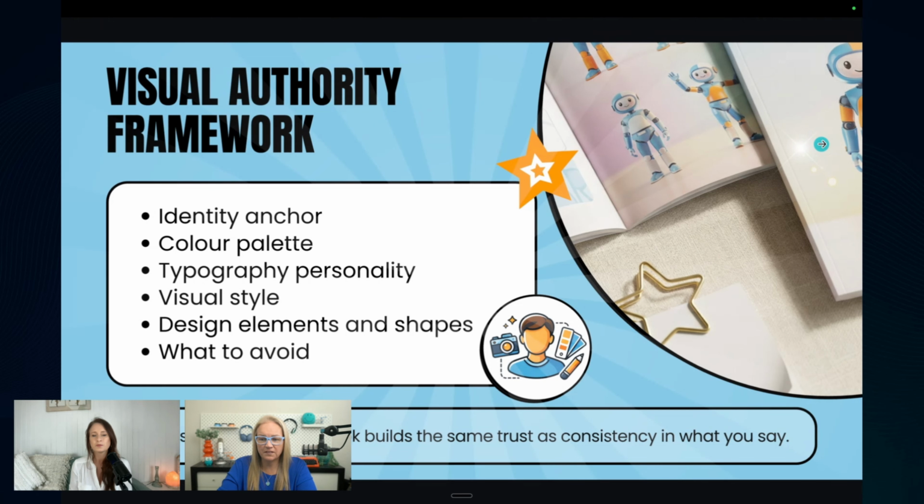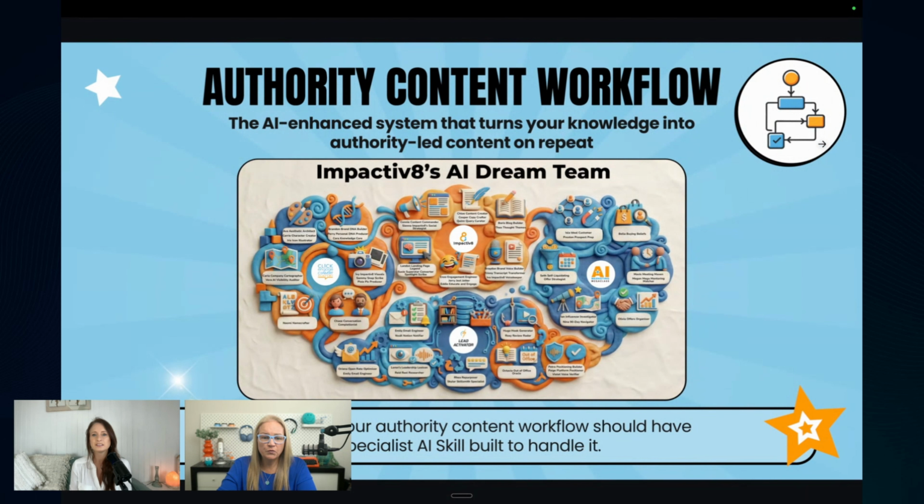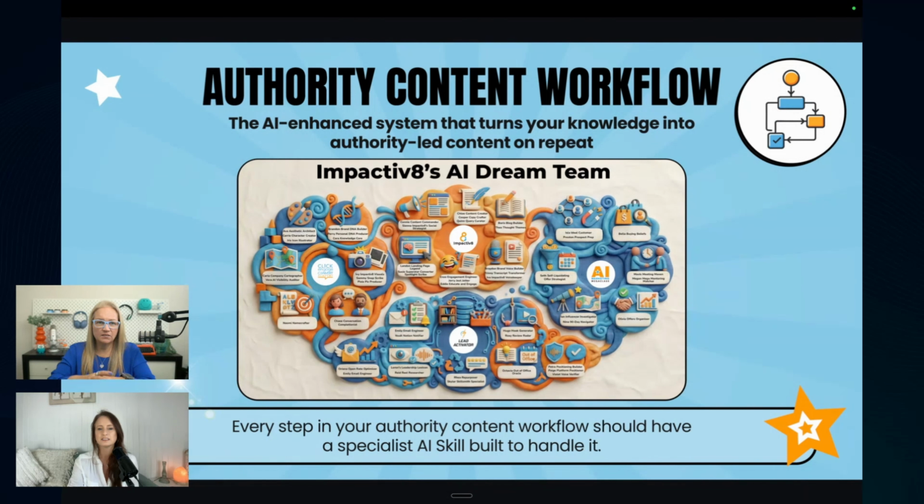Yep, definitely. That is the next step. So the authority content workflow is basically an AI-enhanced system that turns your knowledge into authority-led content on repeat. As we said, it's the third layer in that authority engine, and it's where everything starts to come to life. I've broken this down into 5 phases that we'll go through in more detail in just a sec. And every step in the workflow has a specific AI tool to handle it.